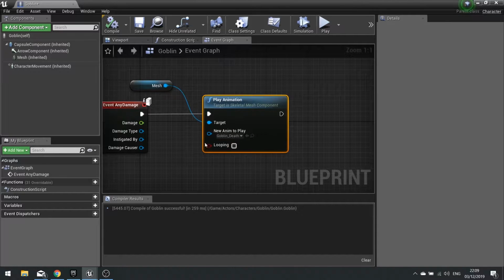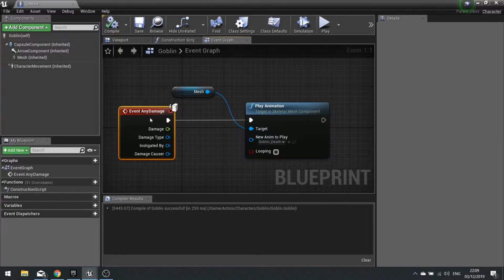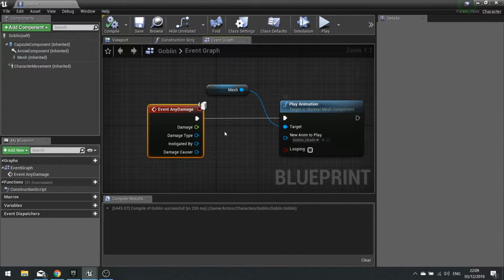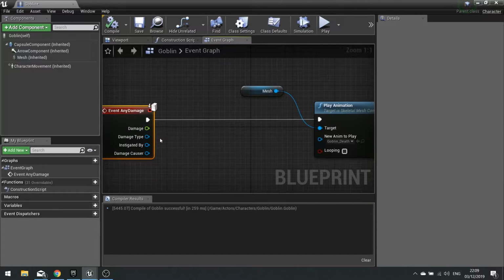But that's not all it's going to do. When it's done that, it's also going to do several other things. First of all, it's going to tell the AI of it that it's dead. Okay, so we can tell the AI to disconnect it and not do any more. We're also going to change its collision so that it's no longer collidable, and I think that'll do. So make the AI stop. We're going to do that just before we play the animation.